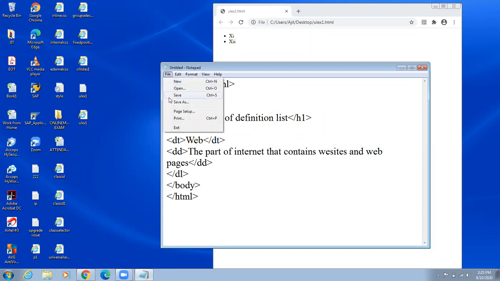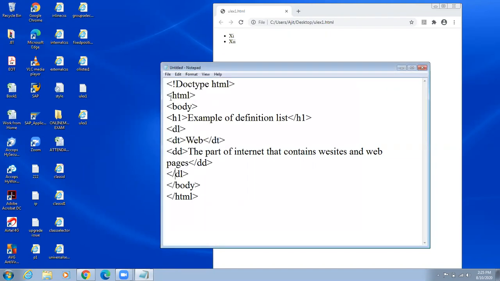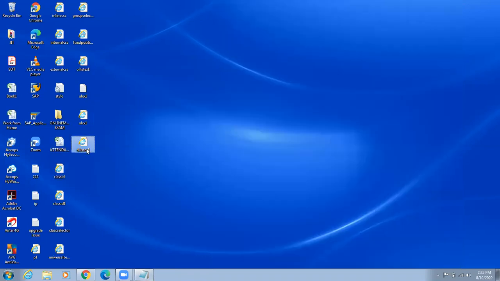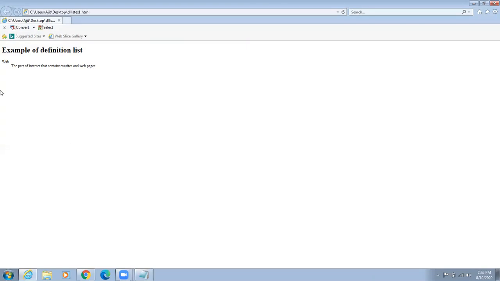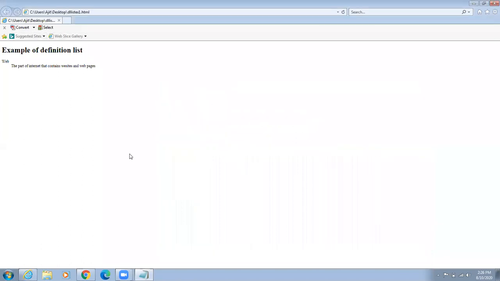Save the file with any name. I'm giving here definition list example1.html. Click on save. Each and every file I'm saving on desktop. So go to the desktop. You can see that file. Double click on that file. Yes, the H1. I have given some H1, that is, example of definition list. So it displays in the largest heading.